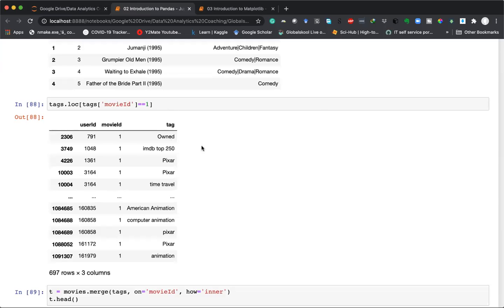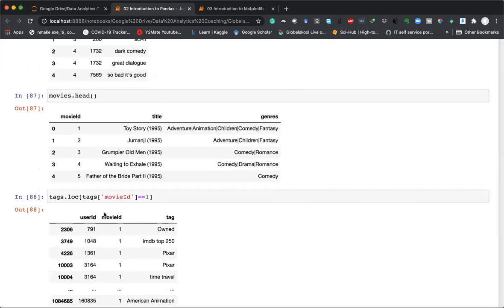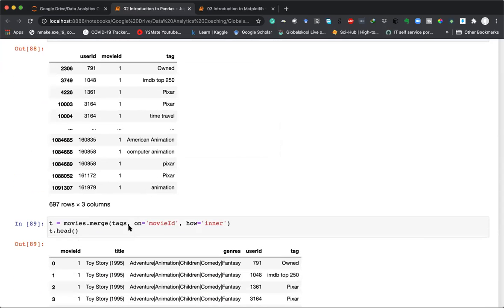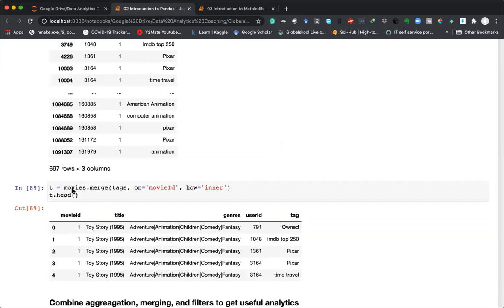Now, this is just an idea of what merge will do. We want to merge these together. So here we want to merge movies and tags.